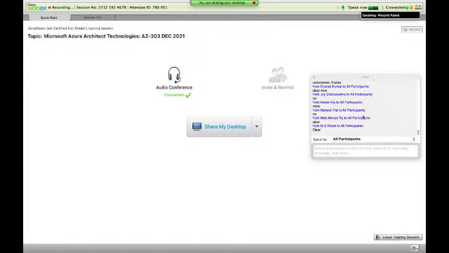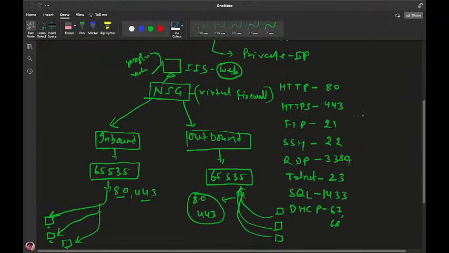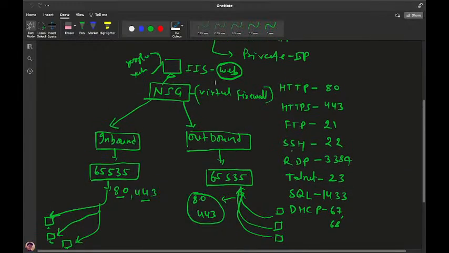Cool. So NSG is a network security group, which contains two important service features, inbound and outbound. Inbound is responsible for when you want to share your resources and services outside the network; we need to configure inbound. And if you want to access services and allow or block them, we must configure outbound. These are all logical ports like HTTP, HTTPS, FTP, SSH, RDP, Telnet, SQL, DHCP. These are all common protocols which help us manage our inbound or outbound traffic.